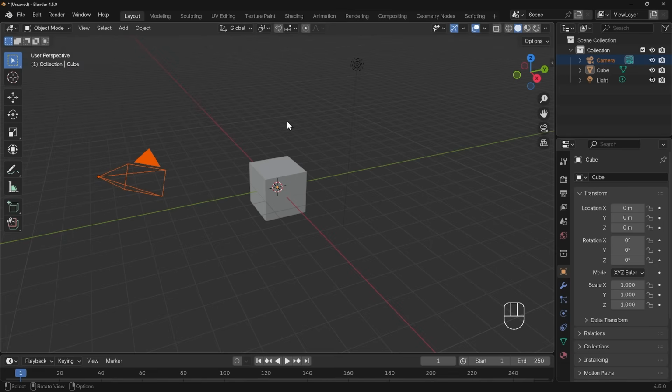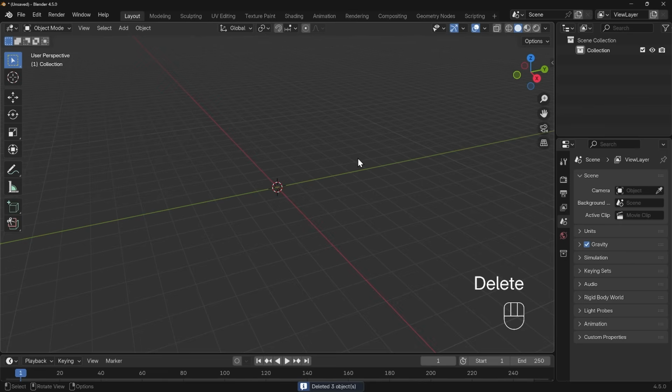Hopefully you also know that pressing A will select all and Alt A will deselect all. Alt is often the undo command of an action. So A to select all, Alt A to deselect all. So if I press A to select all and delete, I can delete all the items in my scene.